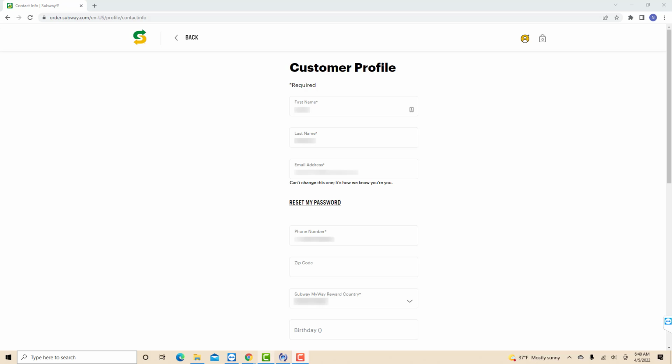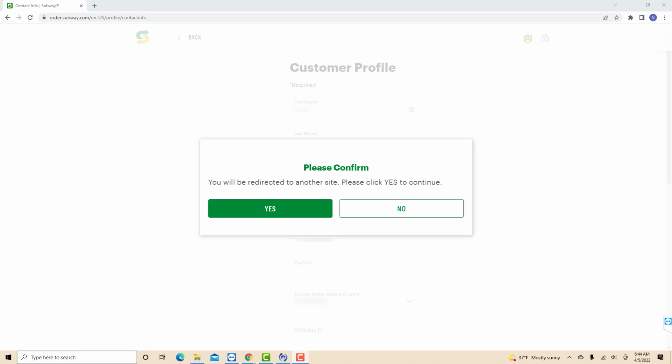Under Customer Profile, you will see an option for Reset My Password. Click on Reset My Password. Then a pop-up message will appear saying that you will be redirected to another site. To continue, click on the Yes button.